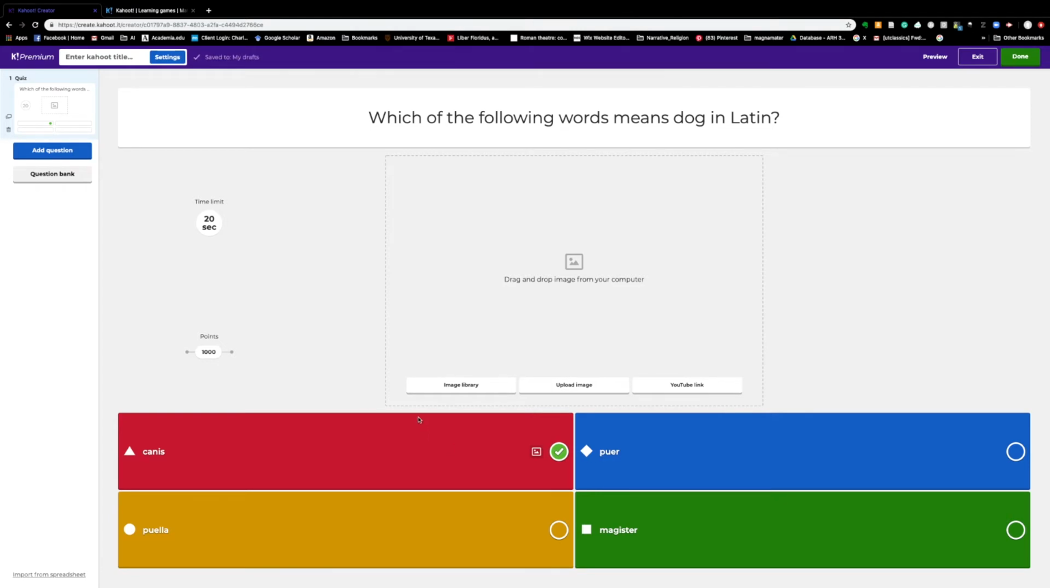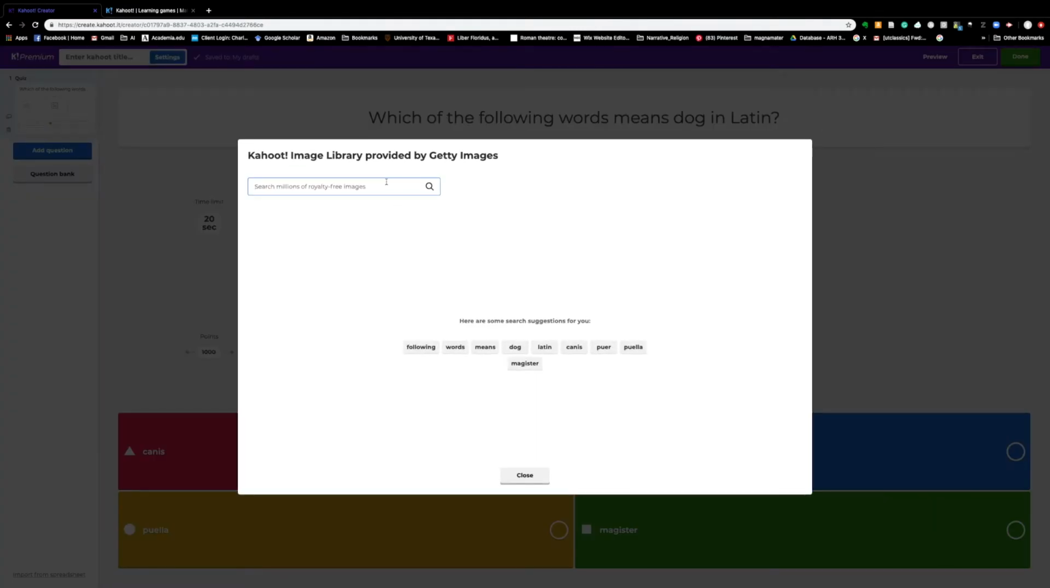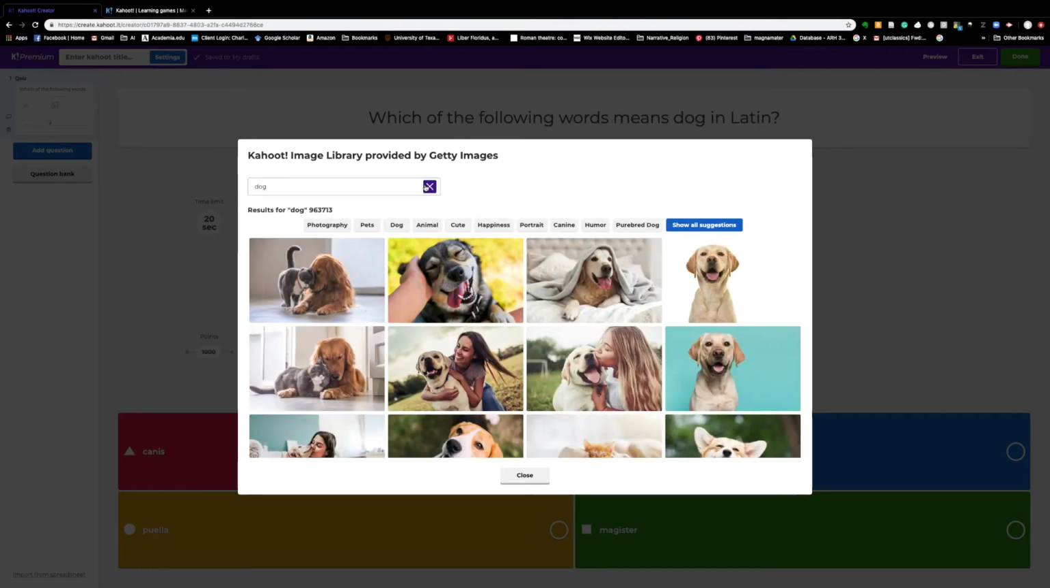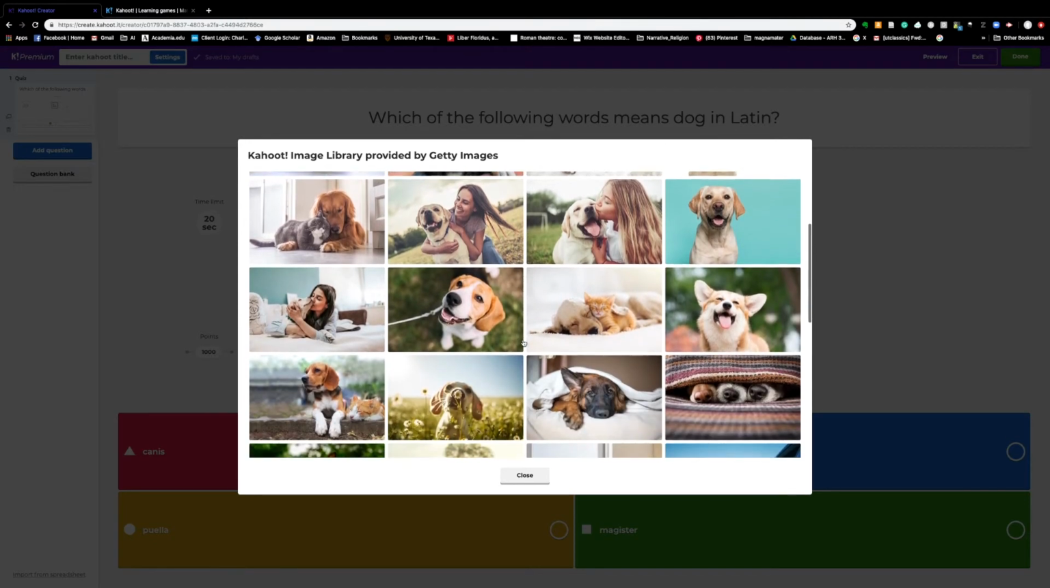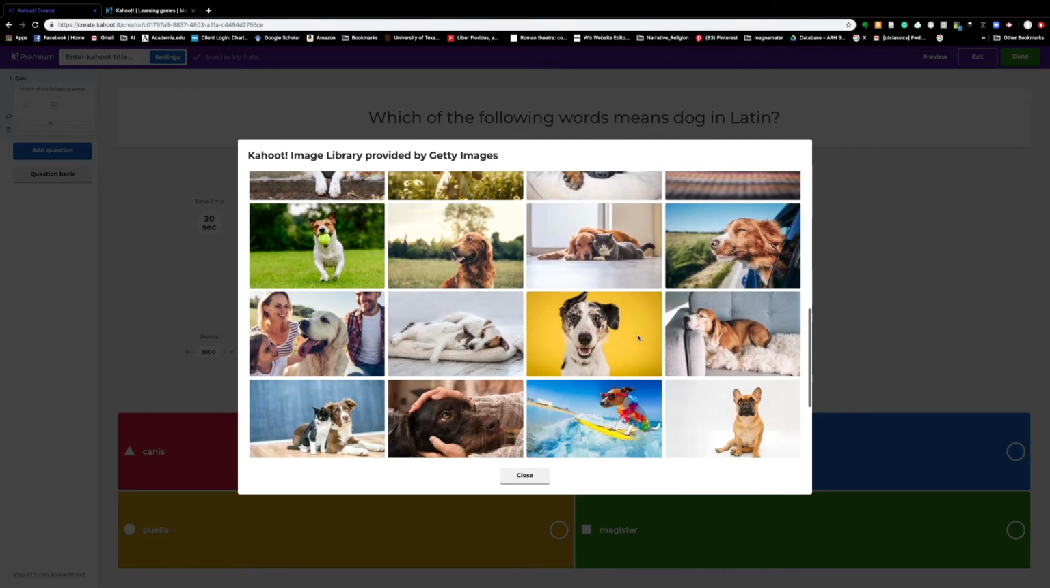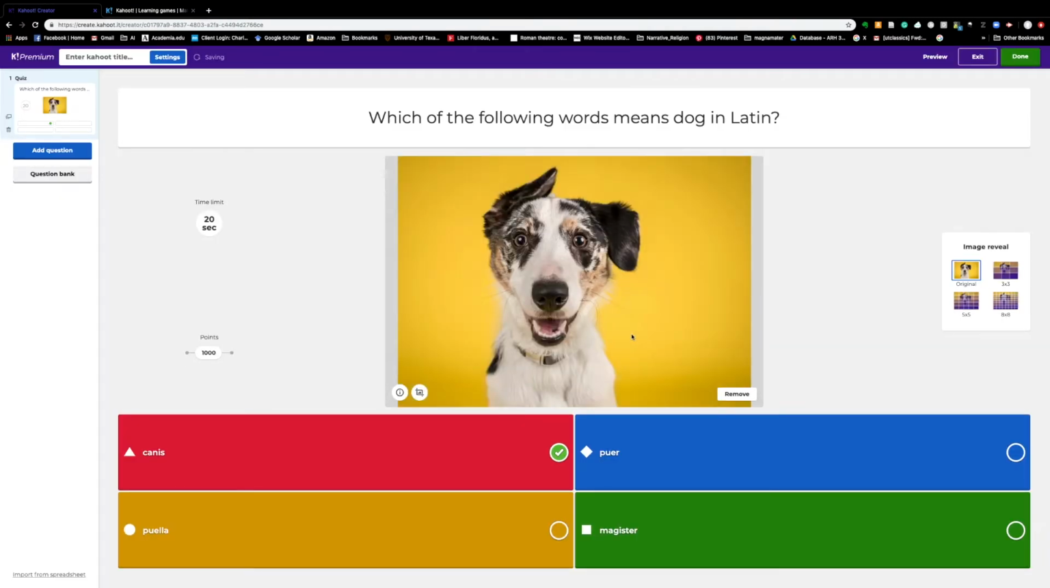What's great also is you can go into the image library that Kahoot provides you, and you can choose some great images. There's some great images in here of some puppies. Look at this. I don't know. It's such a hard choice. This guy looks cute, though. Let's go ahead and choose him. Okay. So there you go.